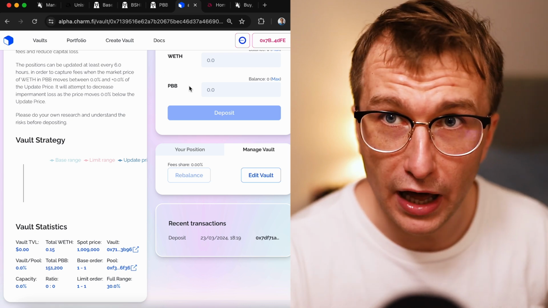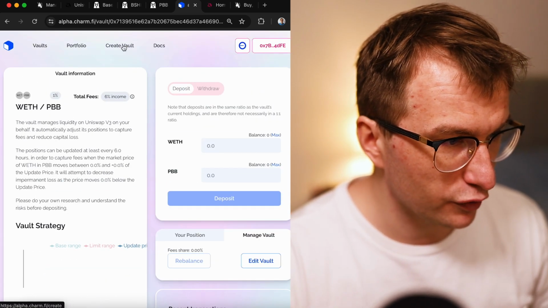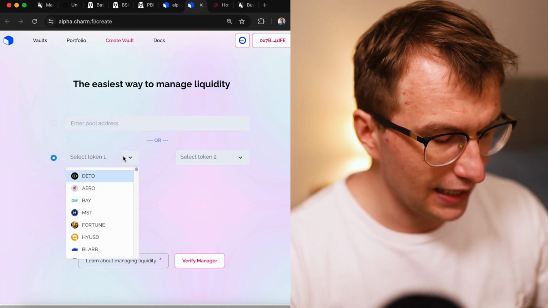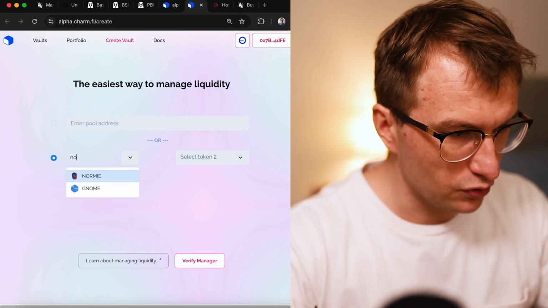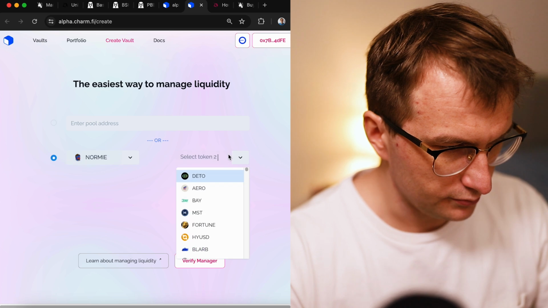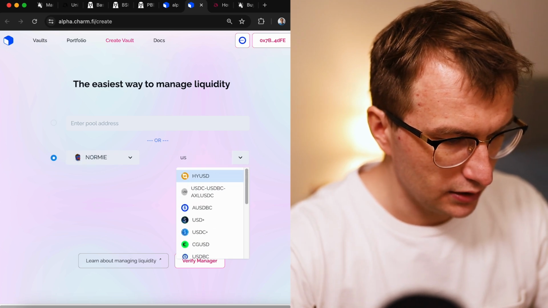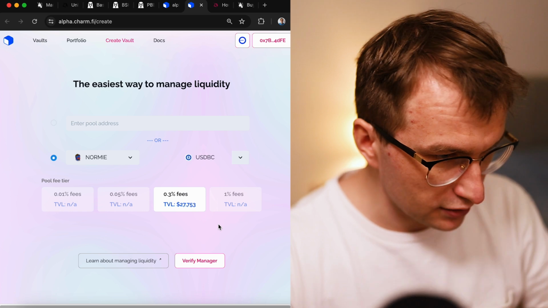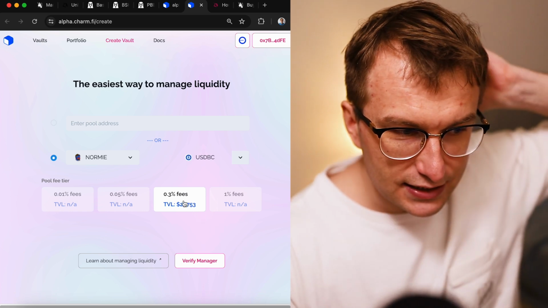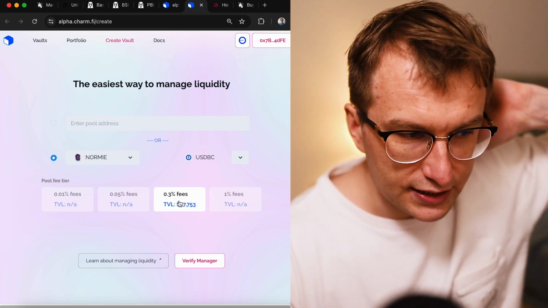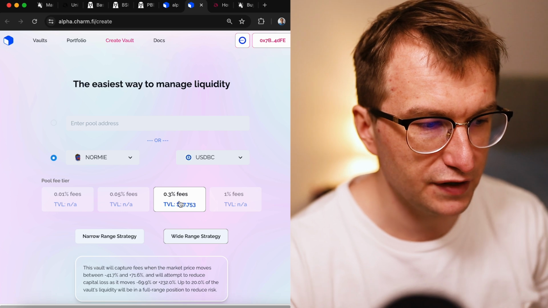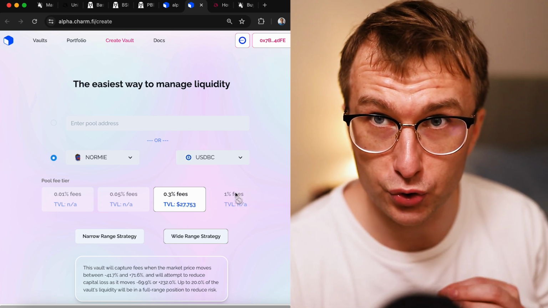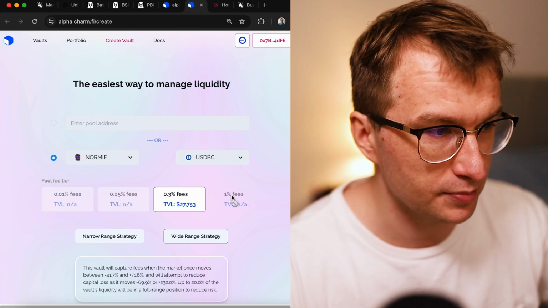So the other pool I want to create over here for the test, let's go to create the vault. And I want to select normie, and the other will be USDBC, because I spotted something that there is this small liquidity with 0.3% fees. I think I might create actually 1% as well on Uniswap to see how it performs.